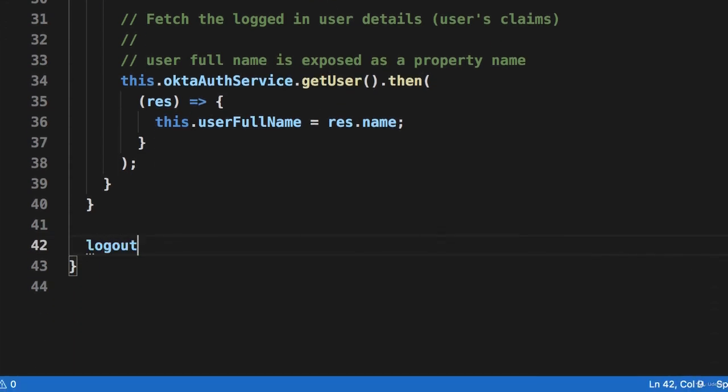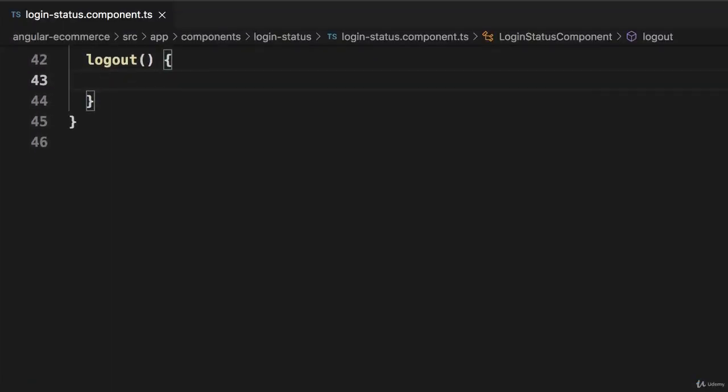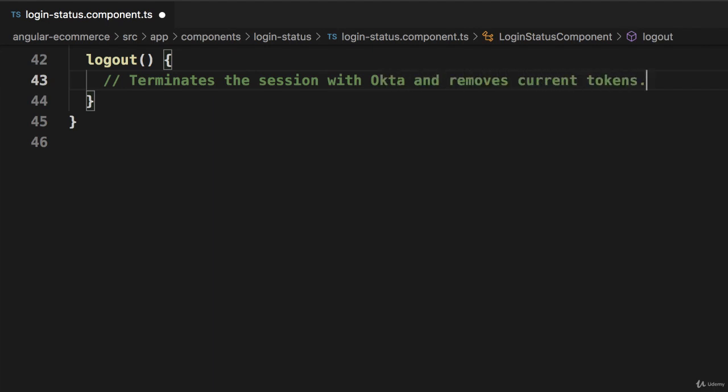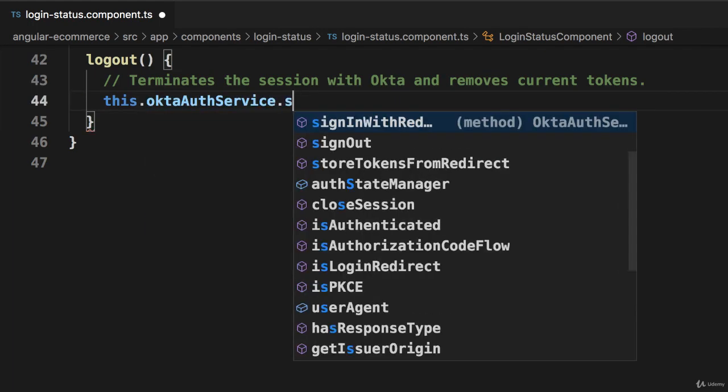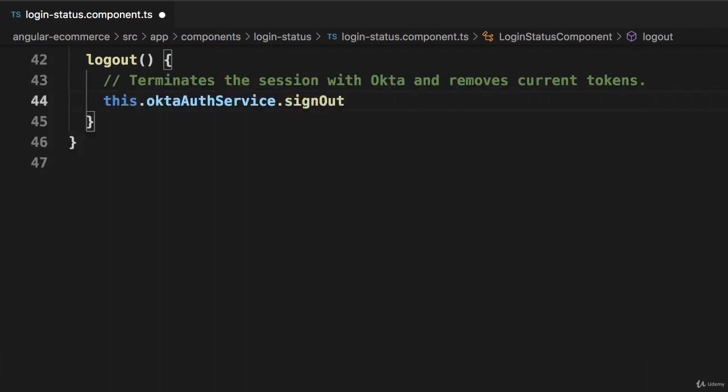Okay, and so we have one more item that we need to add here, a logout method. So let me move around here on my screen and get things lined up properly. Okay. So during the logout, we want to terminate the session with Okta and also remove the current tokens. So we'll make use of this.oktaAuthService.signOut, and it'll handle all of that work for us behind the scenes.